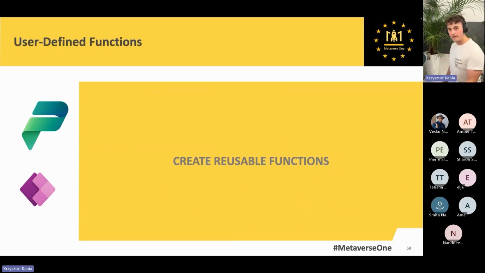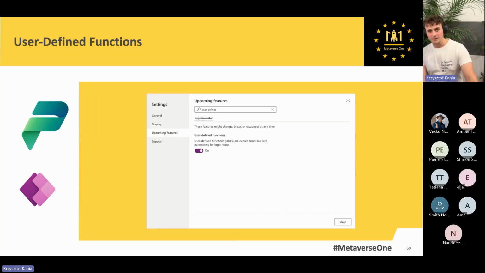Next, within those named formulas, we have user-defined functions. If you see that online, they are also referred to as UDF as a shortcut. So what are they? First of all, they are not available for us out of the box. We need to turn that on. For now, the last time I checked, and that was 2 weeks ago, they were still in experimental mode.